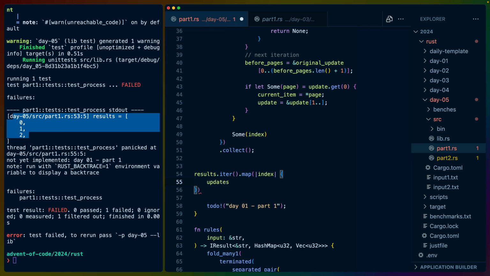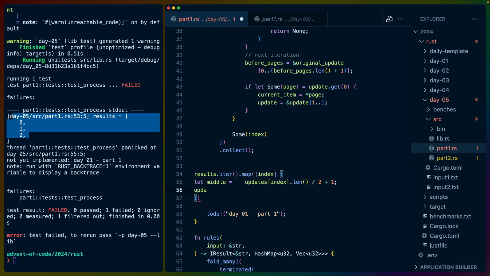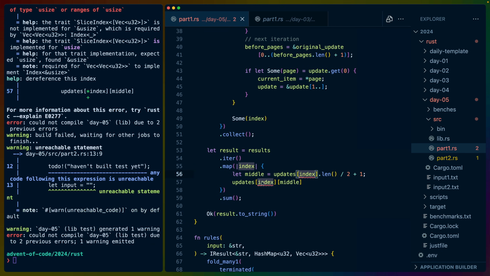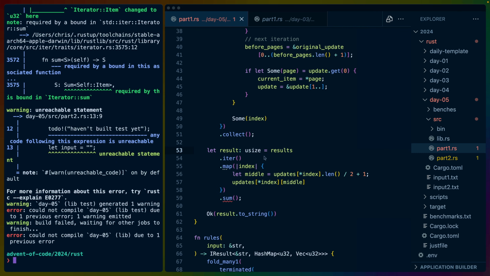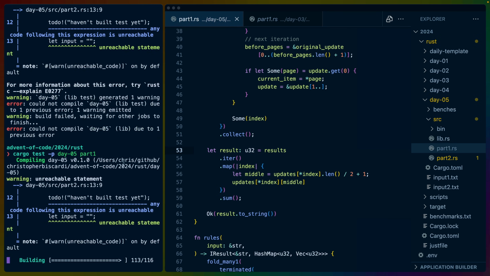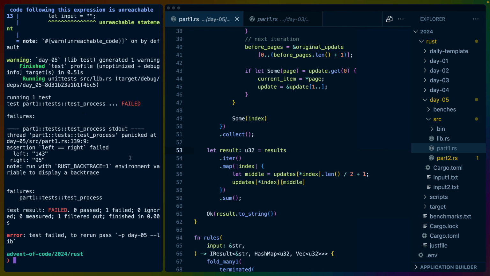We need to look for updates index dot length over 2 plus 1. And then this is updates index dot length, or updates index middle, sum. Then we add them up, right? And then we have an issue here, which is that these need to be dereferenced. And we haven't typed our sum container here. I think that's the wrong type. What do we use? U32s? Look for the error message. A value of type usize cannot be made by summing U32s. That's great. We have U32s. We can use U32s. Looks like we have the wrong number.